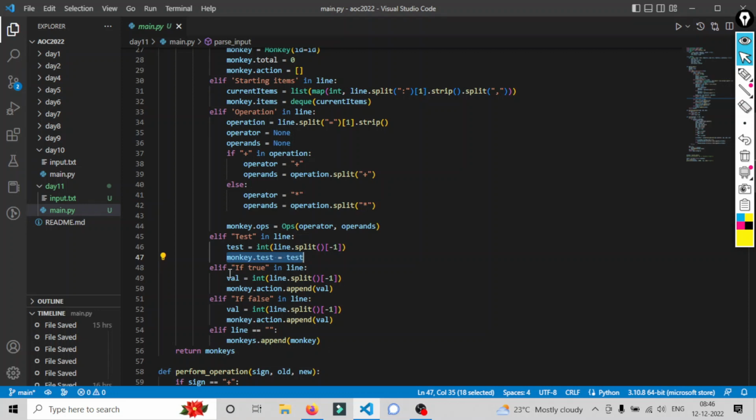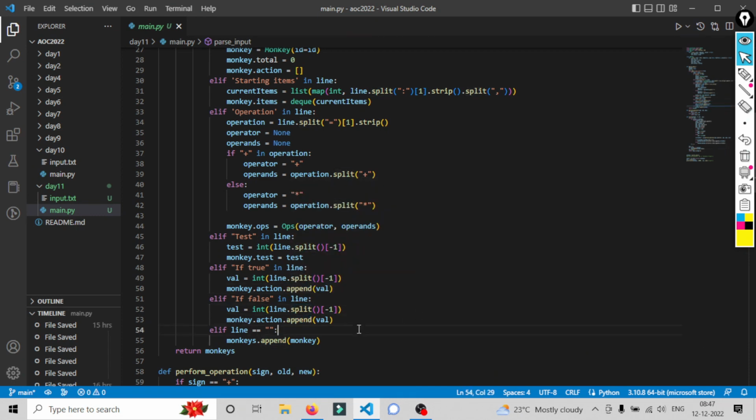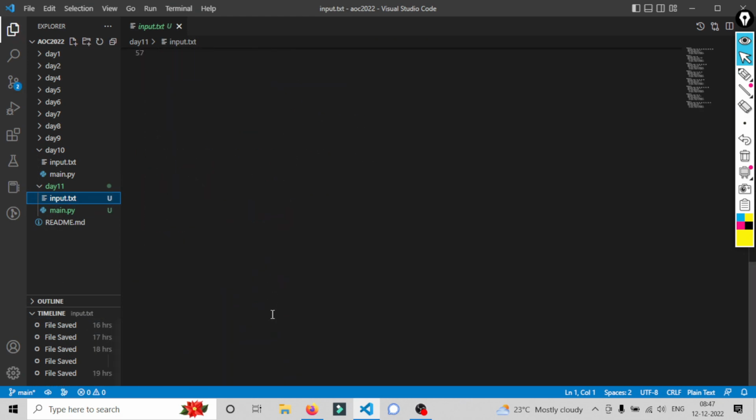Now if it is the true condition, we again split that with the space and take the last value, which is an integer value. Same for the false condition, and we append that into the action. So the action's 0th index will be the true value and the 1st index will be the false value, remember that. And when we get the end of line, at that time we append that monkey object into the monkeys array and return it. If you check, to make this code work I have to add two spaces, right? I have to add two spaces, then only this code will work.